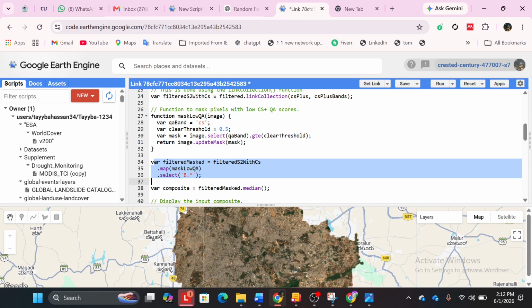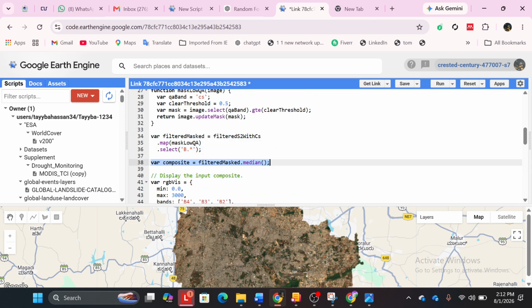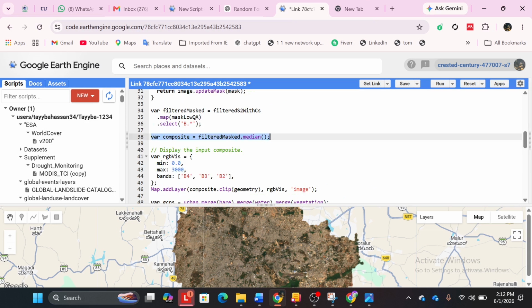After that, select.b keeps only the Sentinel-2 spectral bands whose names start with the letter B. And then we have created a composite over here. Since we have many cloud-free images over here, we combine them into one image using the median function. So the median composite reduces remaining clouds and creates a clean image representing the entire year.